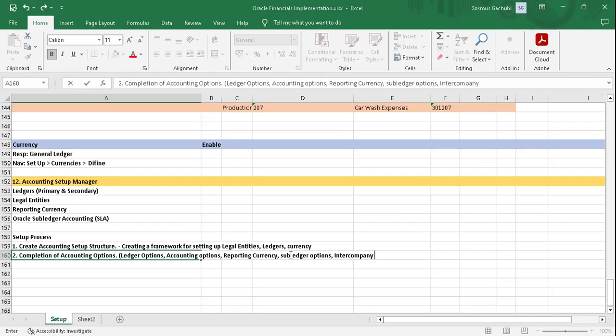We have intercompany. That is intercompany and intra-company balancing rules. Intercompany accounts and intra-company balancing rules.